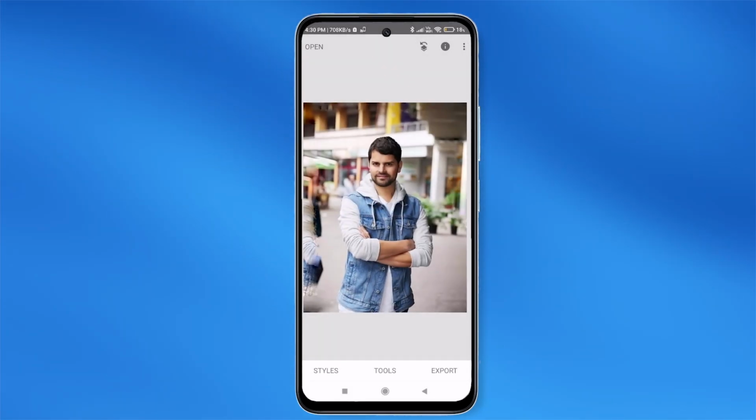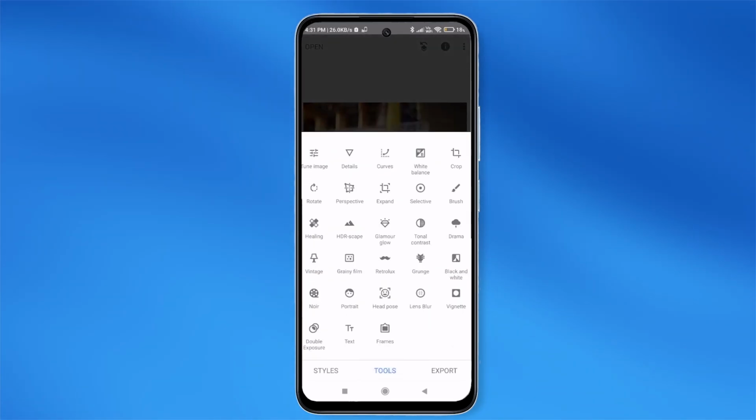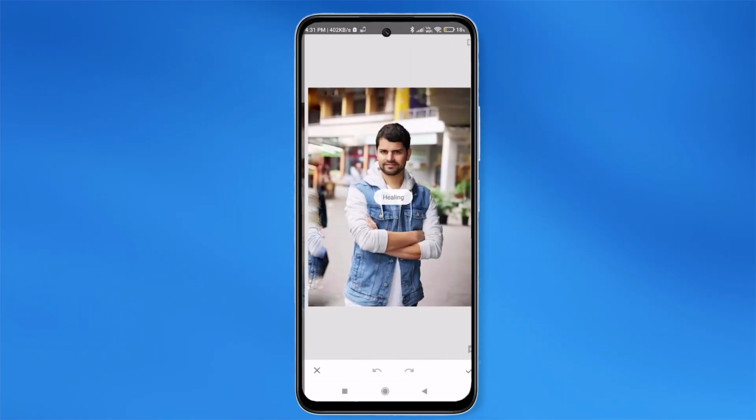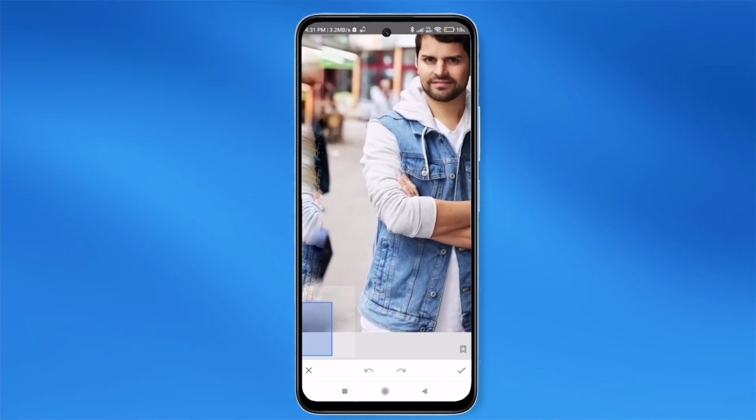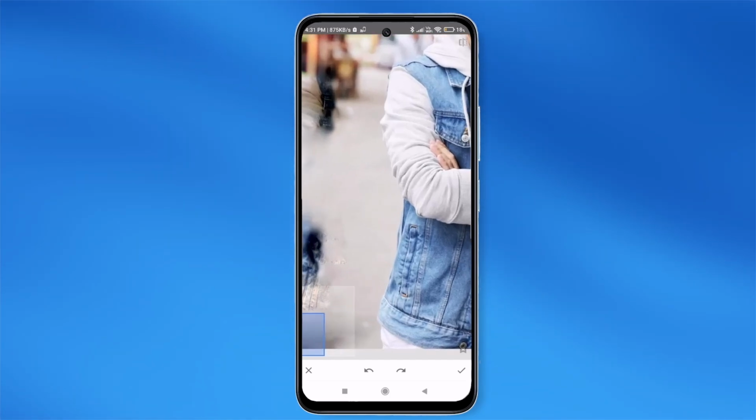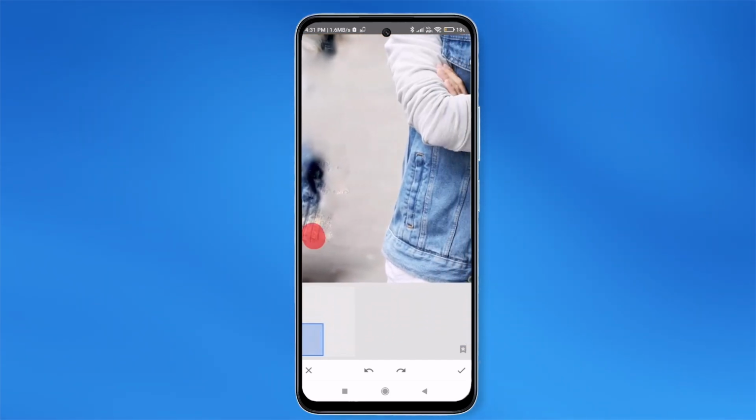Now you will find a few issues with the image, as you can see right over here on the left hand side. To fix that, what you have to do is go to the Tools option, then pick the Healing option. Now zoom into the location where you have the issue, like this. And then slightly remove the issue. That will try to fill up the space, as you can see right over here. Just simply remove everything like this.